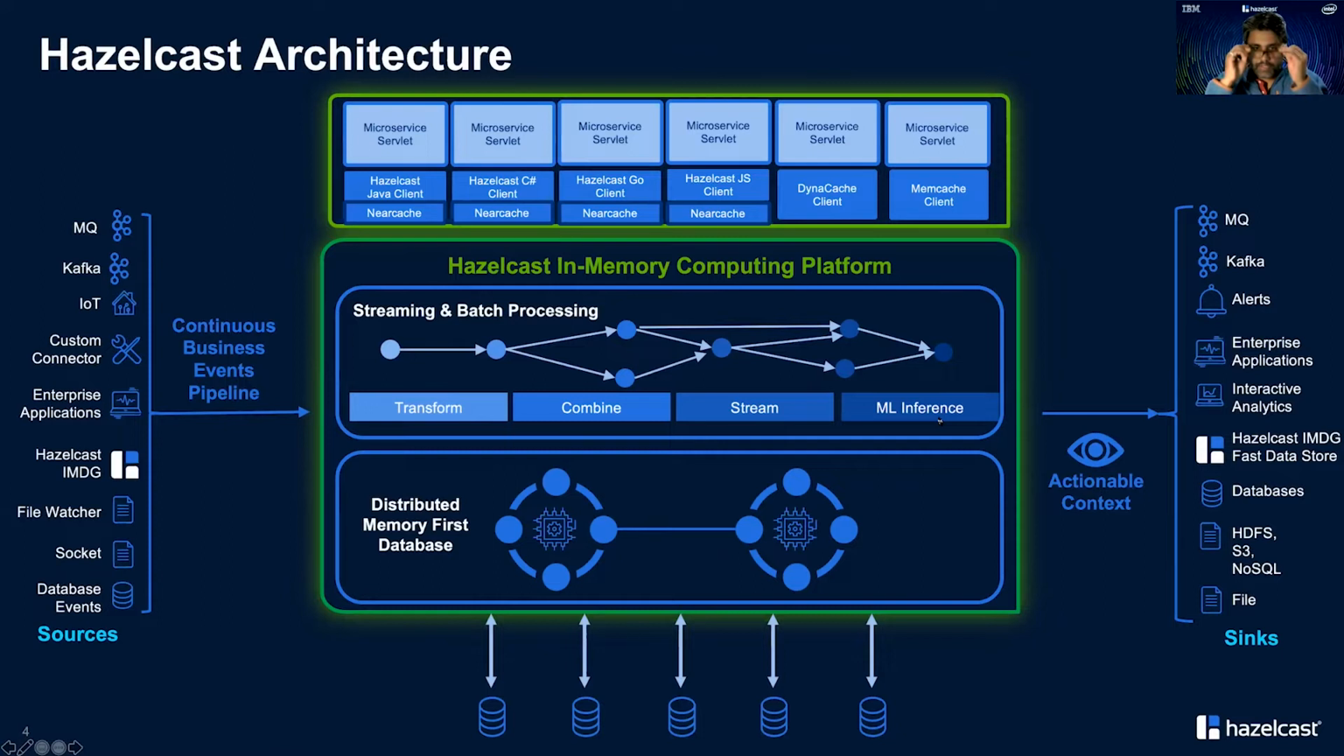Now, at the top of the screen, you see things like microservices and different languages. What it describes is that the Hazelcast platform is very commonly used in a microservices-based architecture.